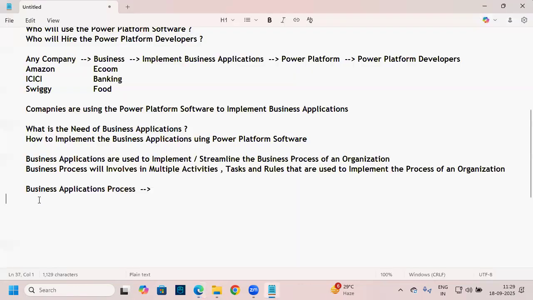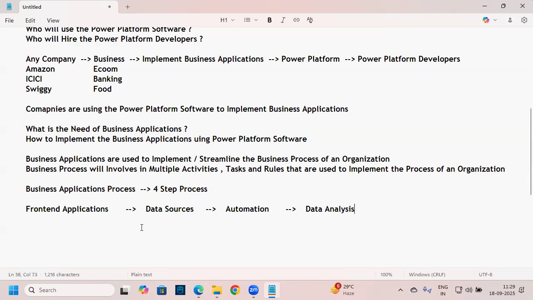So let me mention that point here. Business applications process is a 4-step process. What are the 4 steps involved? Step 1 is front-end applications. Step 2 is data sources. Step 3 is automations. And step 4 is data analysis.